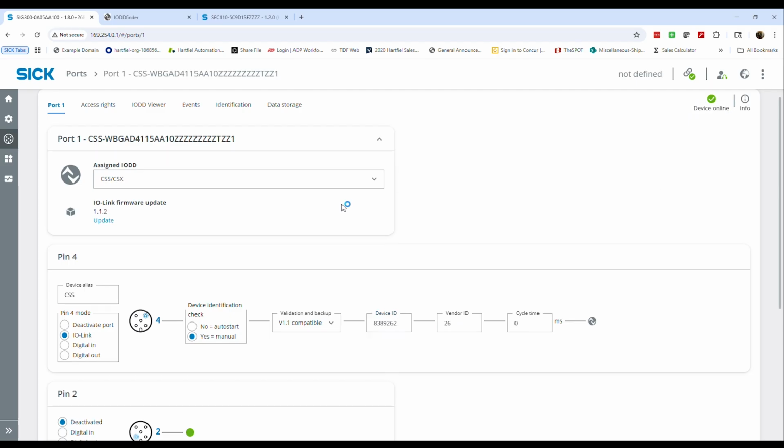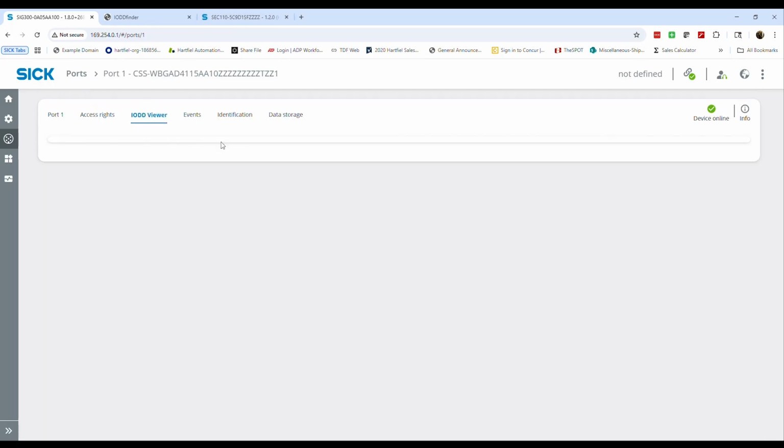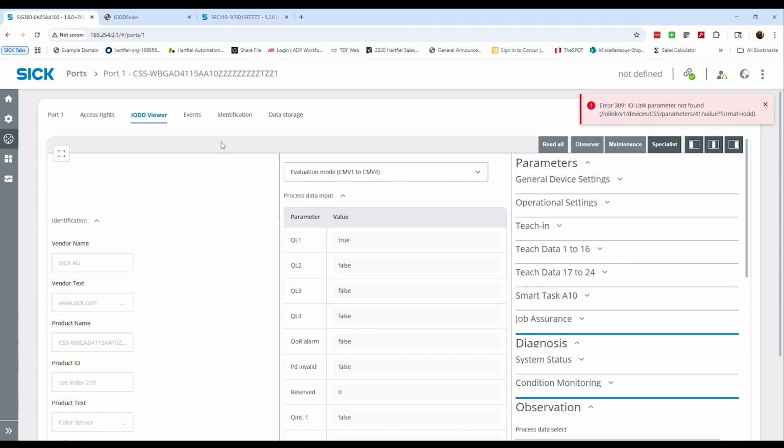Now, this is the special sauce in the SIG300, this IODD viewer. The IODD files you can set up inside of here so that you get all of the functionality in the SIG300. You don't have to pull it off into a special software to program. SICK uses SOPAS, so we could pull the sensor off and program it in SOPAS, which I have already done just for briefness of the video.